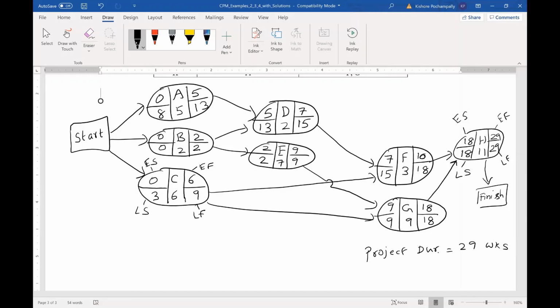So slack of A is 8 minus 0 or 13 minus 5, 8 weeks. Slack of B is 0 minus 0 or 2 minus 2, 0. And slack of C is 3 weeks. Slack of D is 13 minus 5 or 15 minus 7, same thing, 8 weeks. Slack of E is 0. Slack of F is 8 weeks. Slack of G is 0. And slack of H is 0.